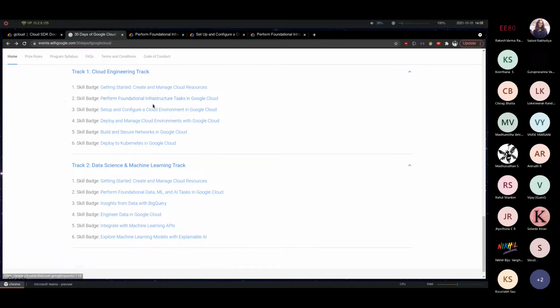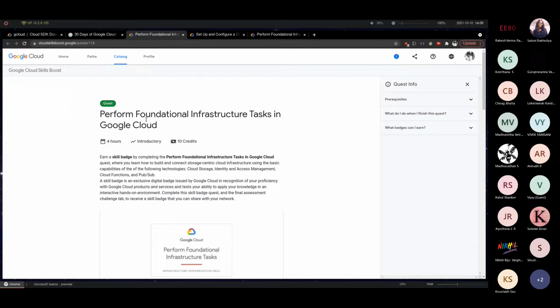In the foundational infrastructure with Google Cloud skill badge, you'll be learning about the rest of the components available in Google Cloud, which is things like storage buckets, things like functions as a service, that is, they call it cloud functions, Pub/Sub, the publisher subscription cloud messaging service, and also things like identity management and so on.